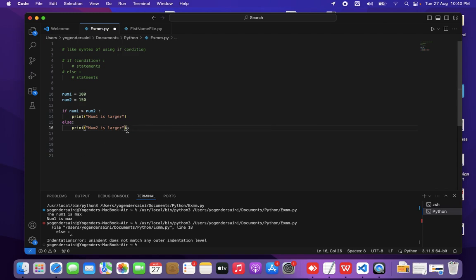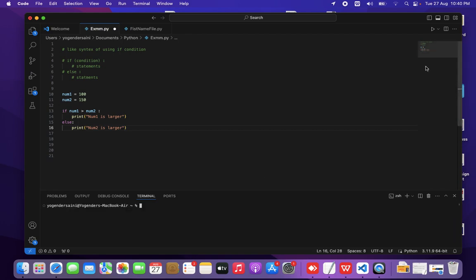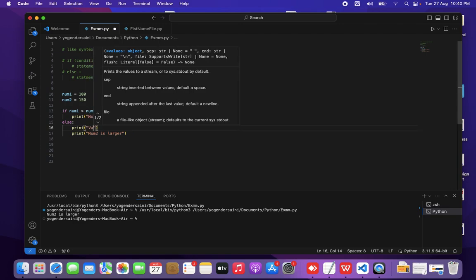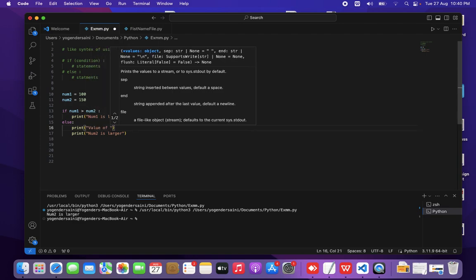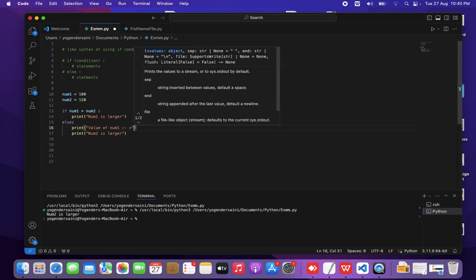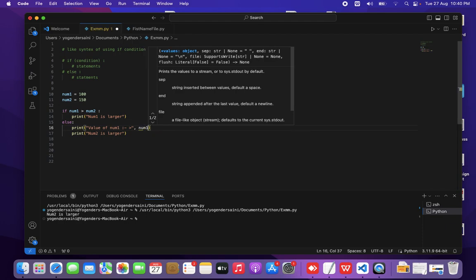Right now we have only a single line statement in else and if. When you run this program, I click run. It says num2 is larger, because we have the larger number in num2. Now suppose I add some more statements in else. See what happens. I say print, and I say value of num1, and copy this.